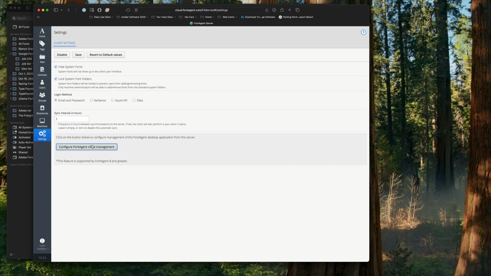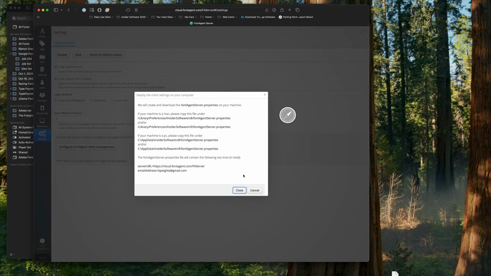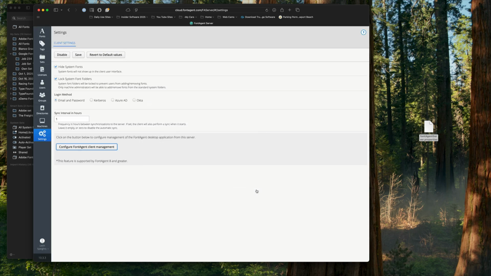You configure the client. It creates a little server properties file that you can then add to your users either with remote software or individually. And it tells the server, hey, I need to authenticate with Azure, or I want to make sure the system folders are locked. And our setup documentation will give you the appropriate locations for those things.